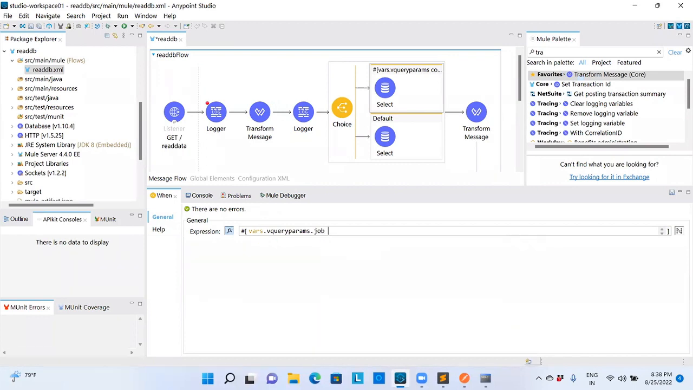If it is not equal to null, what is the meaning? There is a value for the job, right? And what is the one more condition? vars.queryParams.employeeID is equal to null, right? So what is the meaning? If job is not equal to null and employee ID is null, there is only one value for the job, that's it. That is the meaning of this one. Now you got it?